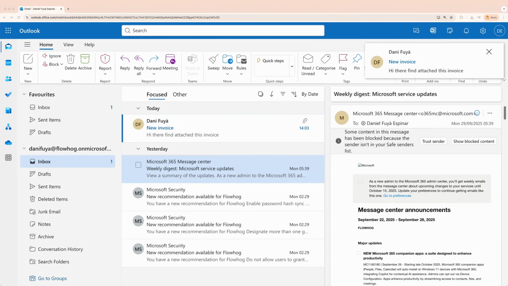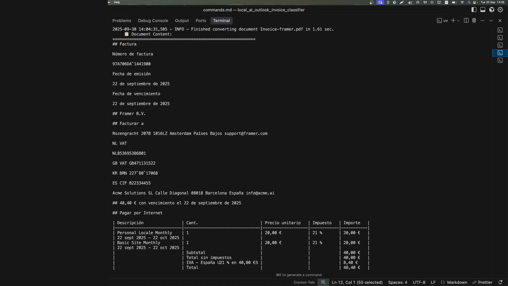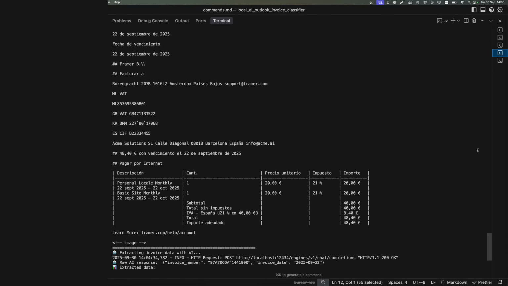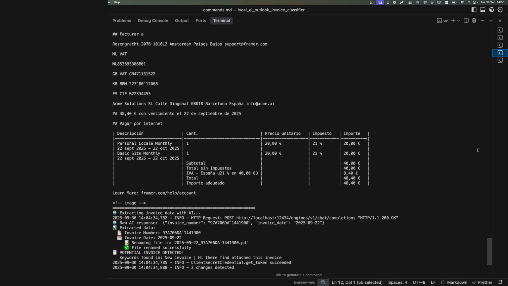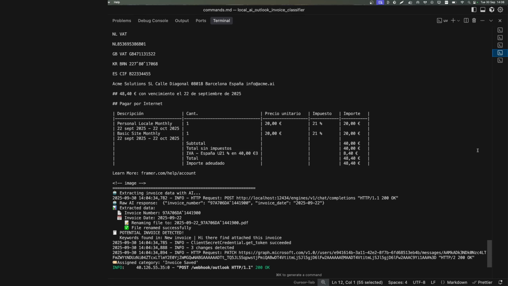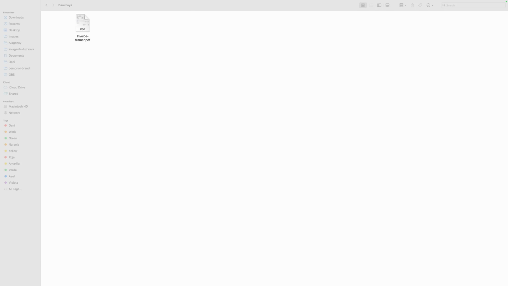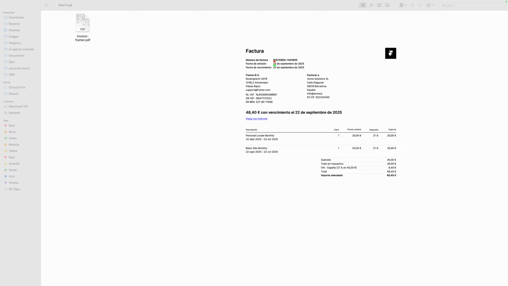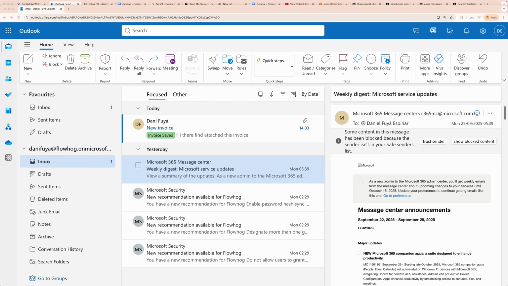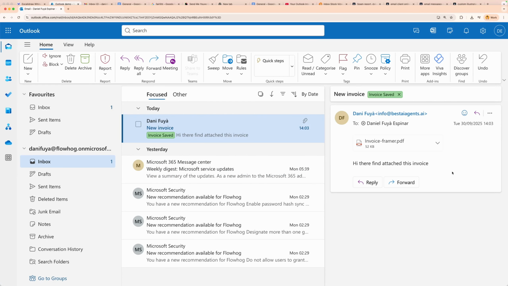The moment this new invoice arrives, our system is notified. It securely downloads the attachment and, using a private AI model running on your own systems, it reads and understands the entire document, and your confidential financial data never leaves your control. It automatically creates a folder for the vendor and renames the file from a generic invoice.pdf to a perfectly structured date plus invoice number format. And finally, it tags the original email in Outlook, so you know it has been processed.